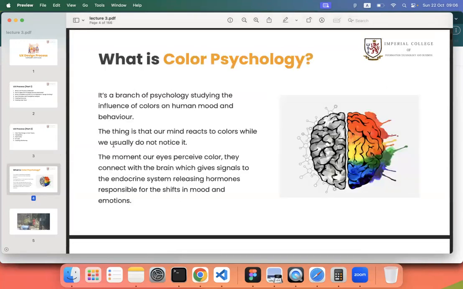So starting off, what is color psychology? As you can see, it is a branch of psychology studying the influence of colors on human mood and behavior. Our mind reacts to colors while we usually do not notice it. The moment our eyes perceive color, they connect with the brain, which gives signals to the endocrine system, releasing hormones responsible for the shifts in moods and emotions.